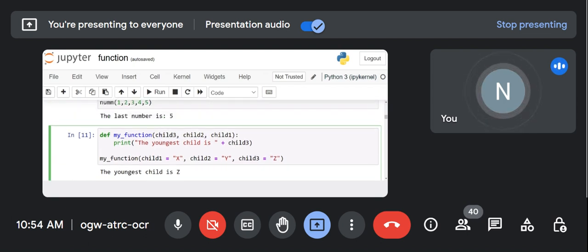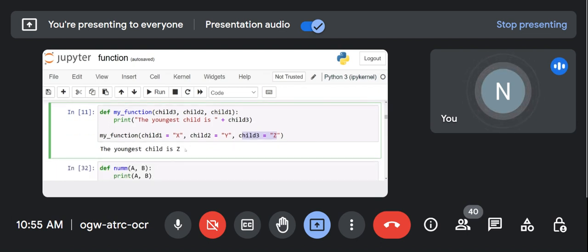Here you can see the order is child 3, child 2, child 1. And here the order in which you are giving inside the function is child 1, child 2, child 3. That means you are changing the order. But it doesn't matter. You can change the order. I've already told above in the example. So it will print the youngest child is z. Obviously you asked it to print child 3, the youngest child.